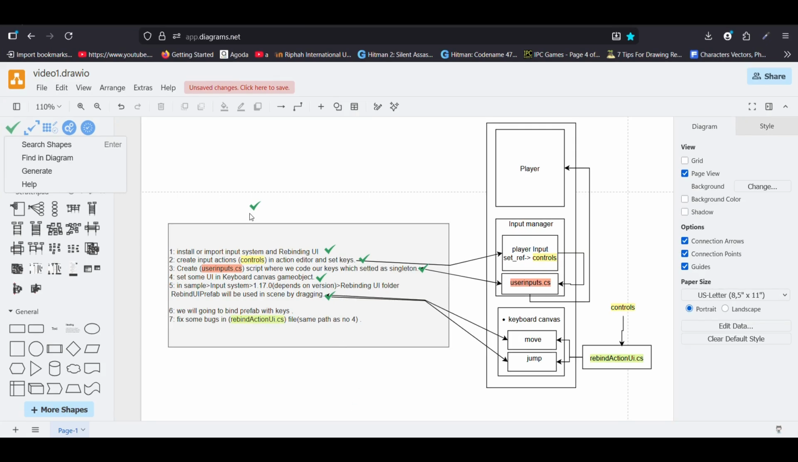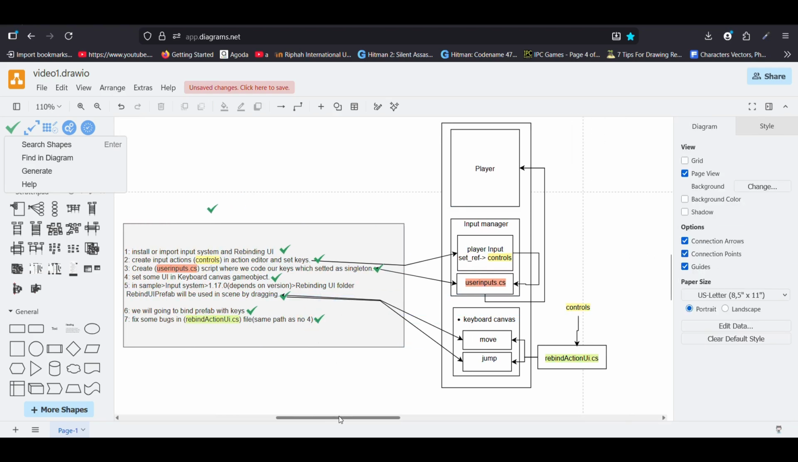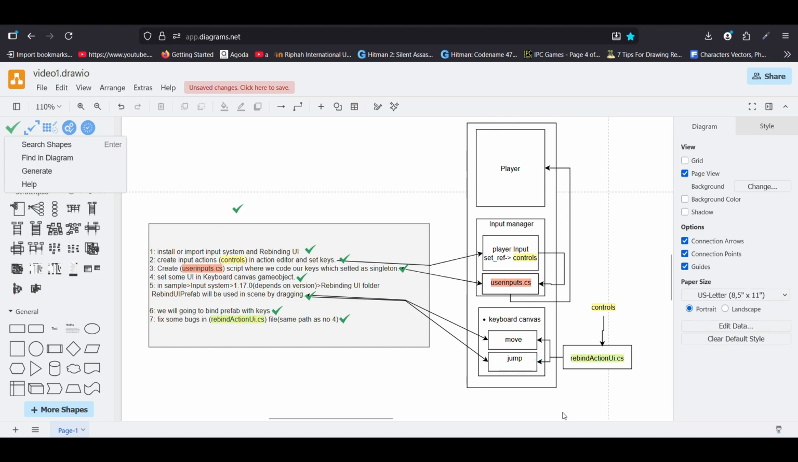So in the last part of this video, almost all of the things are working. Now we have completed this, and this diagram is very important, in a way that if you want to understand again or recap those things, you can watch this diagram. This is very important. First of all, we have keyboard canvas. In this we have move and jump, which are linked to rebinding action. This decides how keys will be reset, how keys will be reswapped, everything.